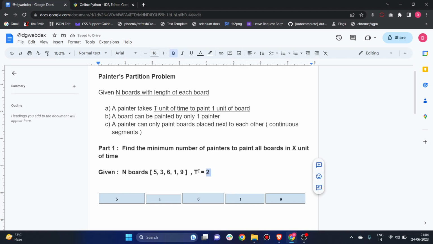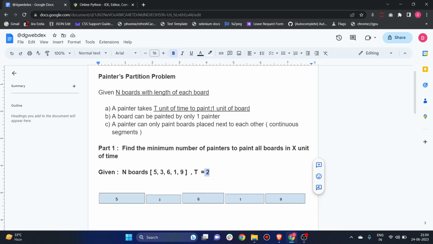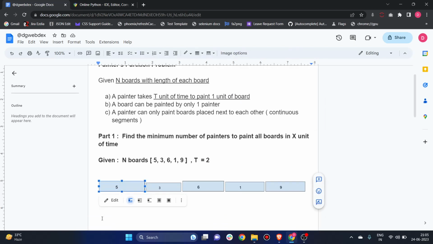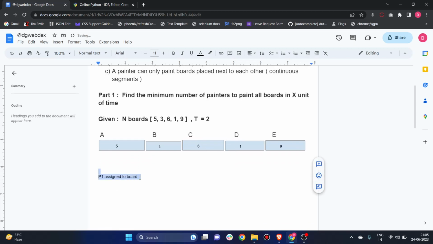What this 2 is stating is that for a painter who is working on a board, it takes 2 units of time to paint 1 unit of board. So for this length, let's name this board as A, this board as B, this board as C, D, E, just for easier reference. If painter P1 is assigned to any one of these boards, let's say painter P1 is assigned to board A.